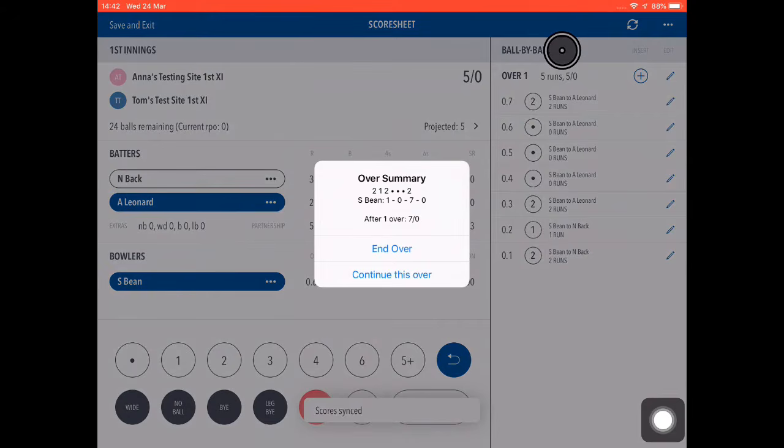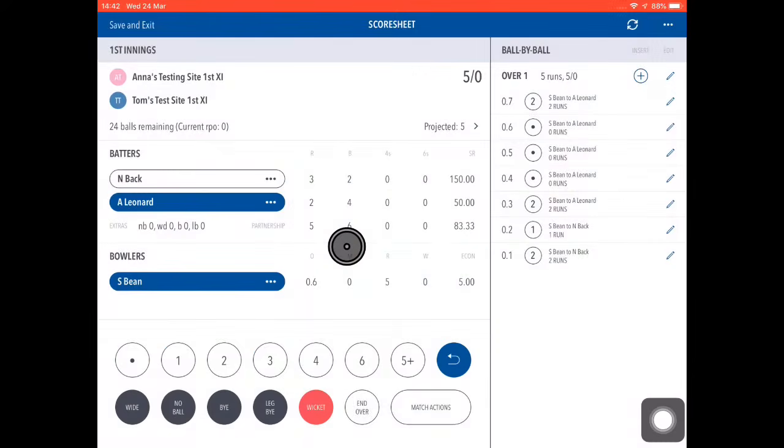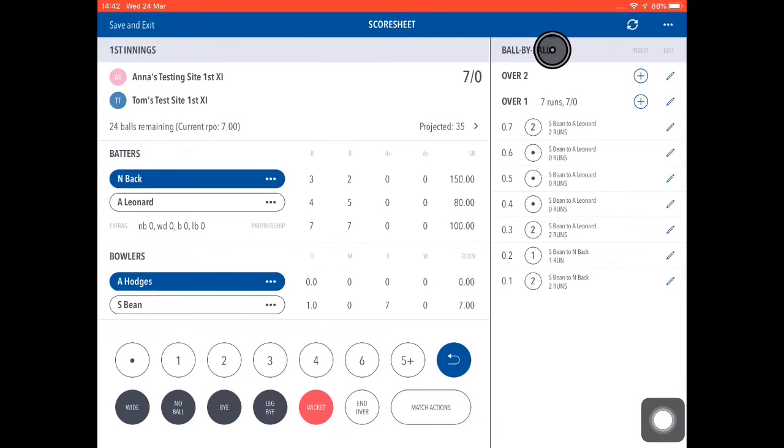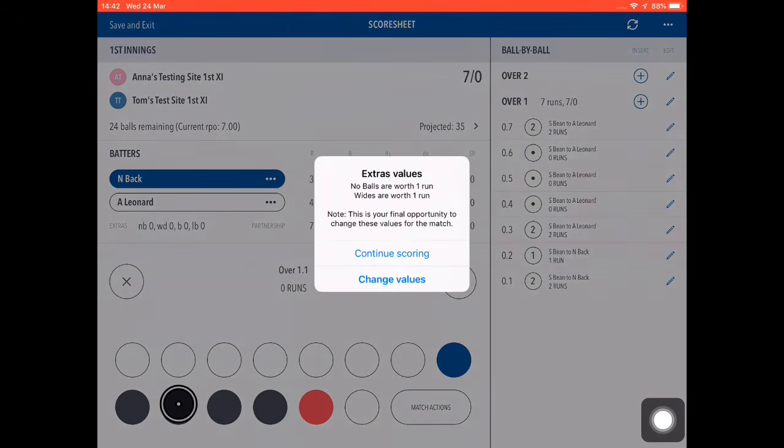After every ball that's over the limit set in the settings, it will prompt you to end the over. In this case we're happy with the 7, and then we'll just press end over and then select another bowler. So we've got all these extras down here as well. In this case I'm going to go for a no ball that's been bowled.